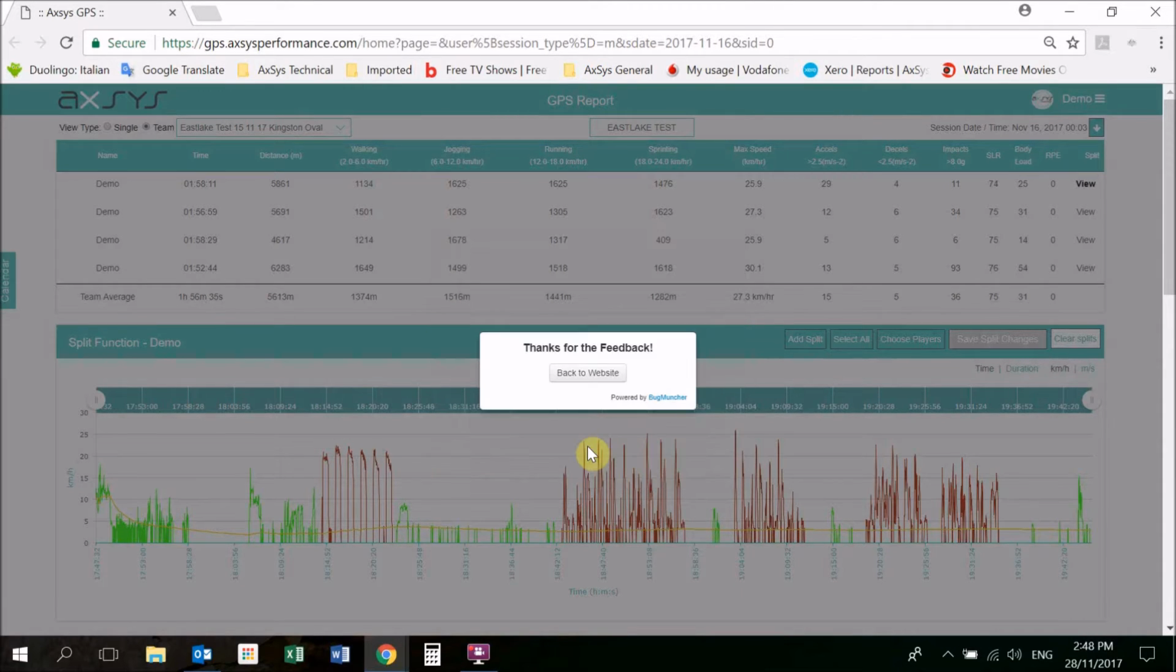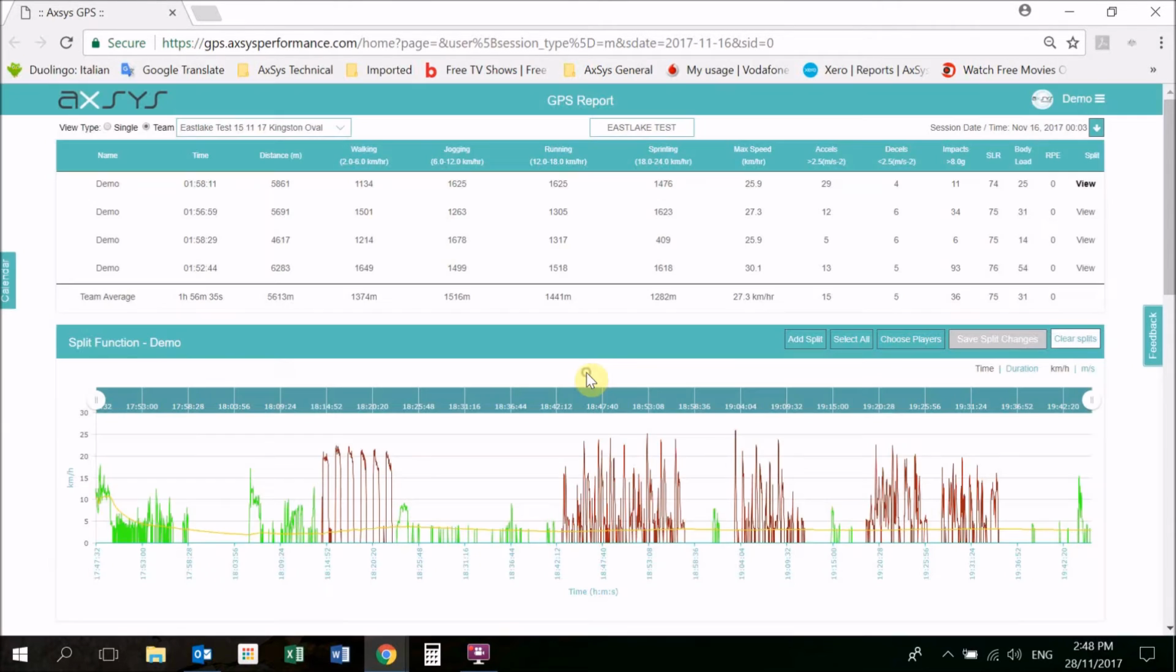That information now goes to the engineers and they will then start to review the problem and address any issues, and if you're finished you can click back to website and you're now back to where you started.